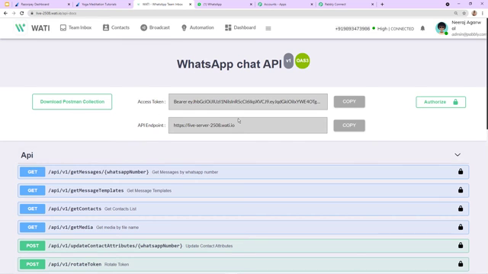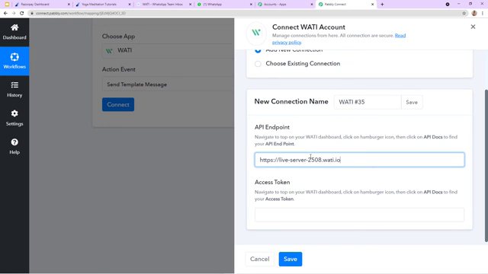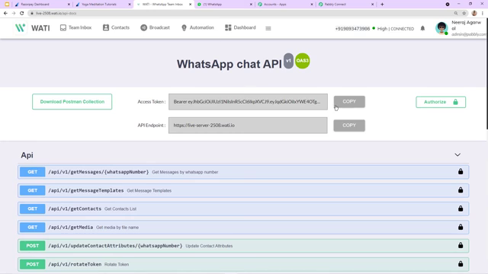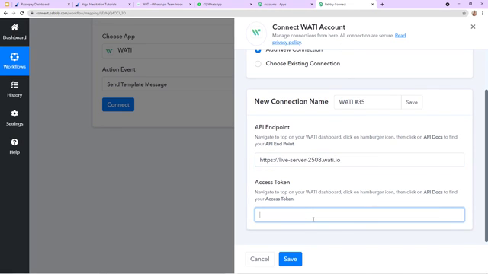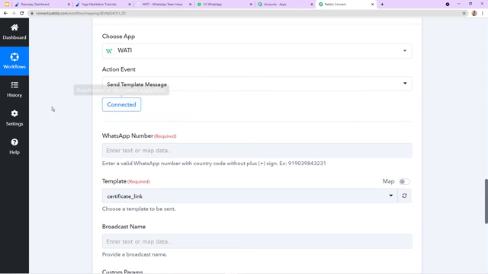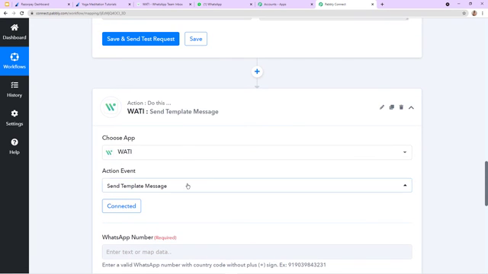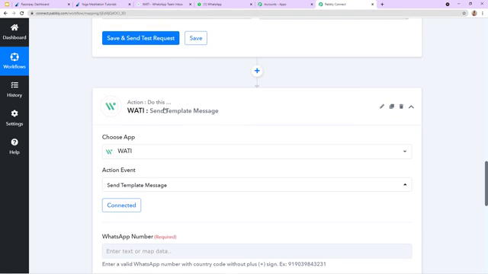You can see, yes, they are present. So I'm just going to copy them and paste them here. And again I'm going to copy this access token and paste it here. Perfect. Then I'm going to click on save. Once I click on save, you can see my Vati account is now connected with Pabbly Connect.